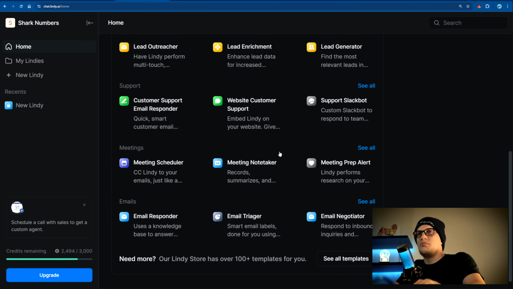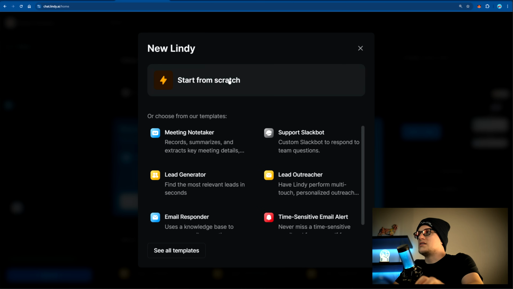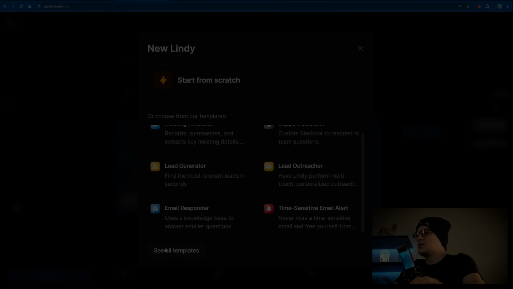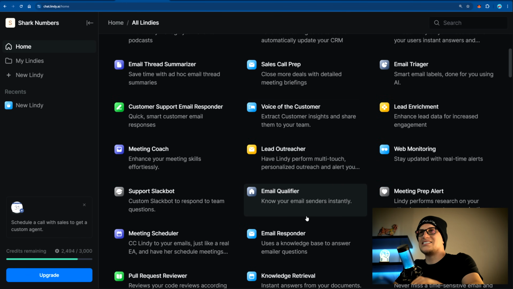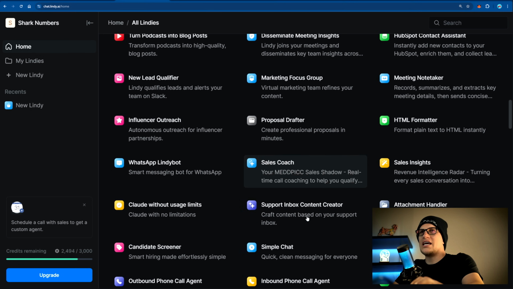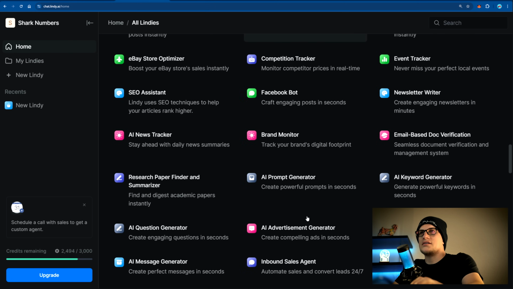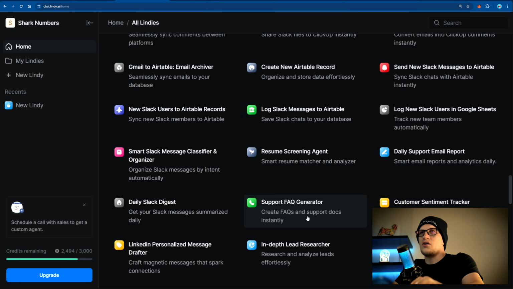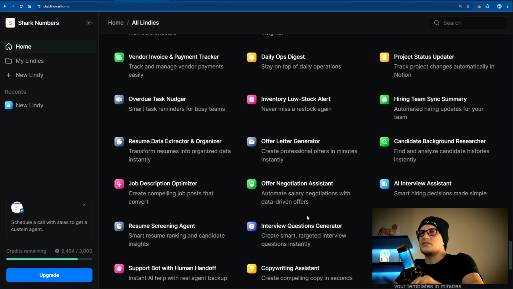Once you're signed up and registered, you'll see this interface. To create a new Lindy, simply click on New Lindy and start from scratch or choose one of these templates. I'm going to click on See All Templates and take a look at this massive collection of templates for all kinds of purposes. Phone agents, insights generators, AI website summarizers. Just browsing through these options can spark countless ideas for automating and simplifying your daily workflow.